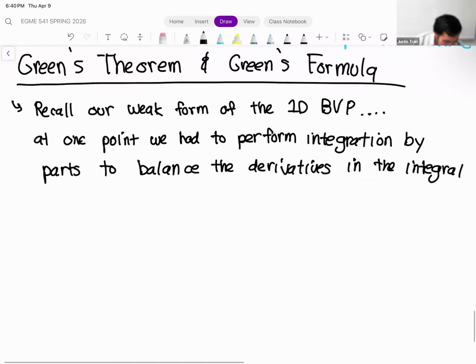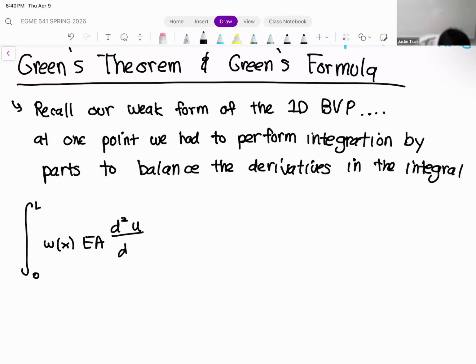So just to summarize what that looked like, we had our integral from 0 to L, W of x, e times a, d squared u dx squared. Just for the sake of clarity, I've assumed that e times a does not depend on x, and so I've applied the second derivative to u. And by applying integration by parts, we obtained two terms from this.